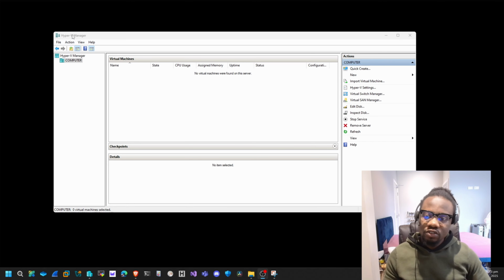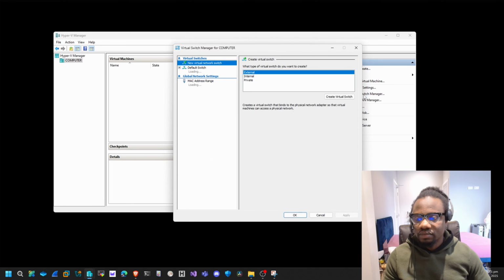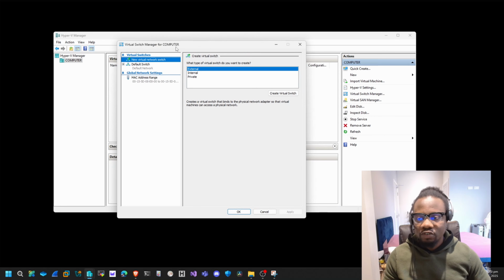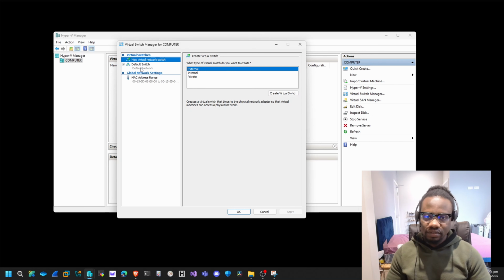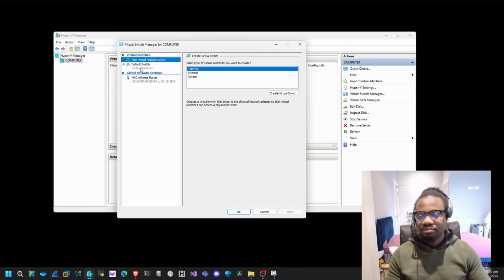Now, open your Hyper-V manager, navigate to the action pane, which is on your right side. Click on the virtual switch manager. Having clicked on it, this virtual switch manager for computer pops up. All right. Now, at the first instance, there's a default one already which has been set up for you. Now, we want to manually set up all three by ourselves, but let's see how we are able to set it up.